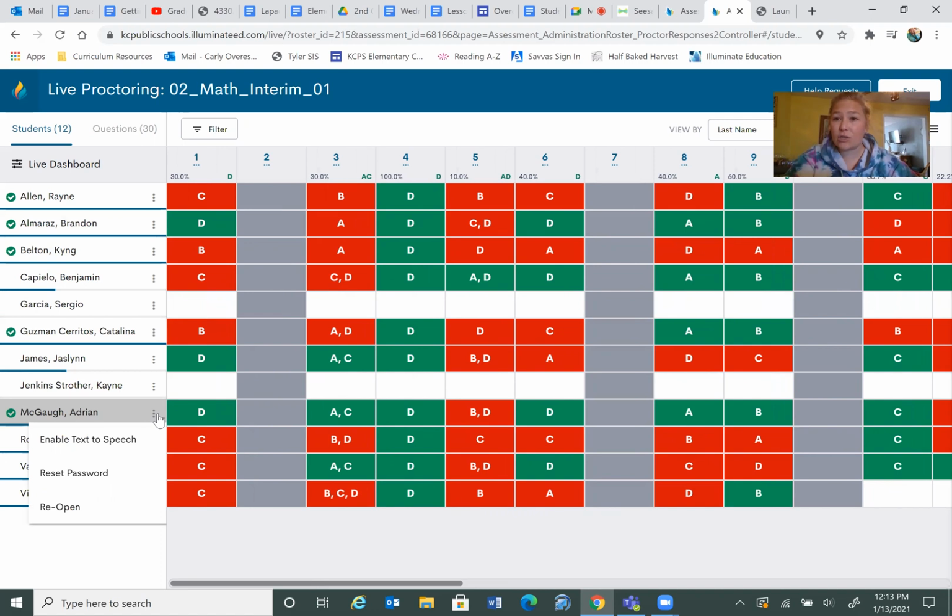So if I needed a student to go back and finish, or maybe they want to try a different question again, or whatever you want to do. If they leave it blank, here's where you reopen the test as well. You can also enable text-to-speech here. All right, so that is live proctoring.